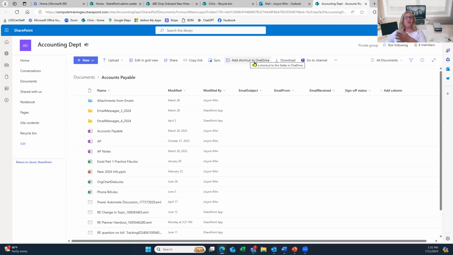So I could either open the SharePoint site, open Teams, or I can actually open OneDrive and have access to the document libraries.